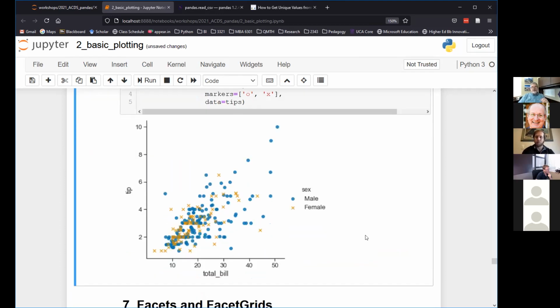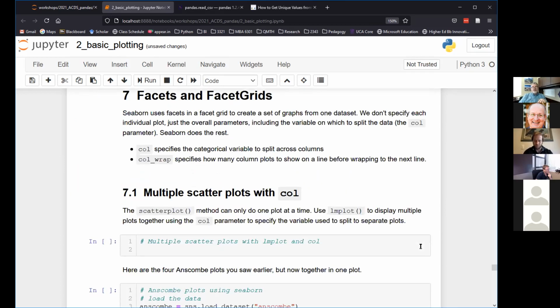If you get really far into this, you'll see that Seaborn talks about facets and facet grids, and so you can do multiple plots together. The biggest thing to remember with that is you use this col, which seems like it should be for color, but it means column. It's where you split a variable across columns to do multiple plots. You'll see it here in just a second. It'll make a little more sense. And col_wrap feeds into that too.